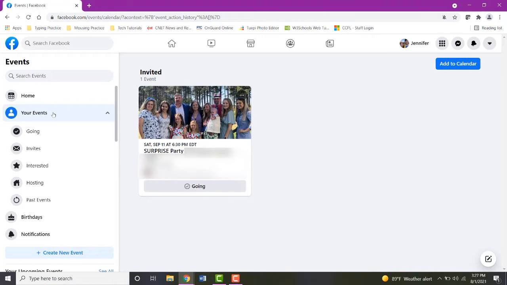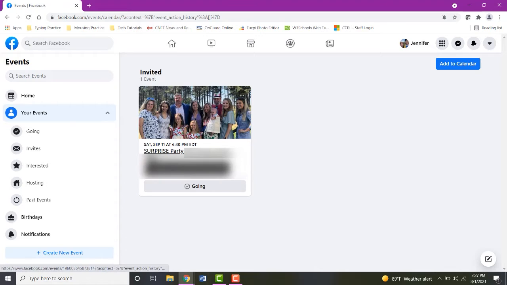So I only have one birthday party invitation here. It's a surprise party, so I've had to block out some of that. I wouldn't want to ruin the surprise, but I have been invited to this. And so I can choose whether or not I RSVP. I would simply come down here and choose Going, and I can also click to get more details.